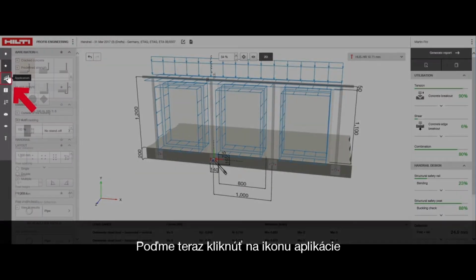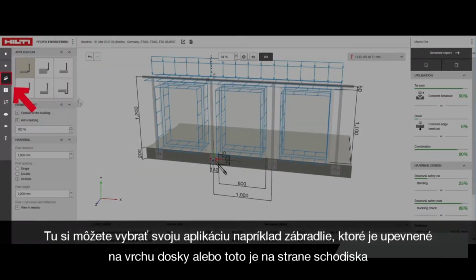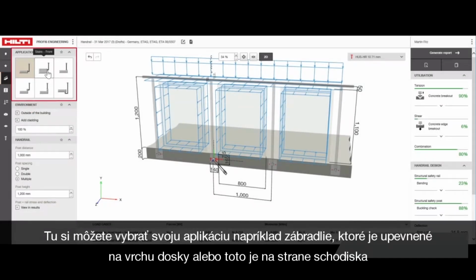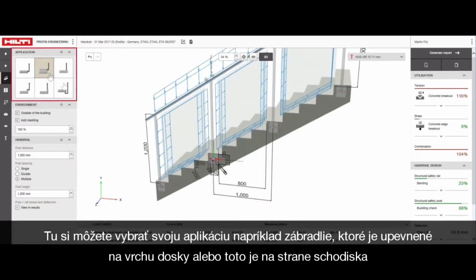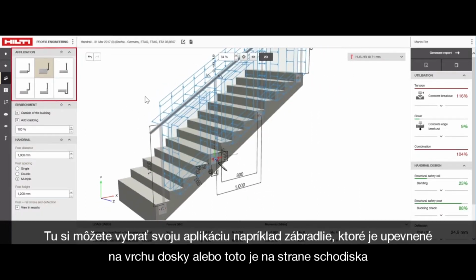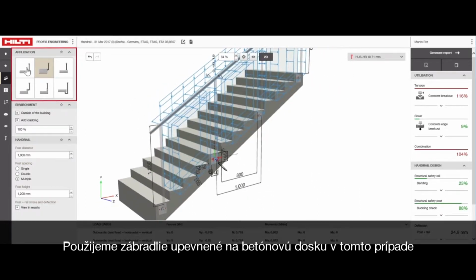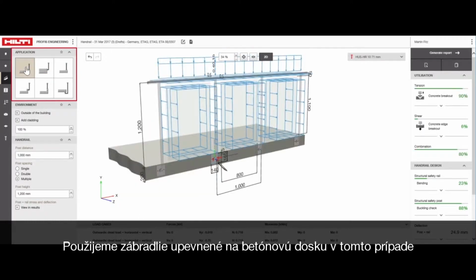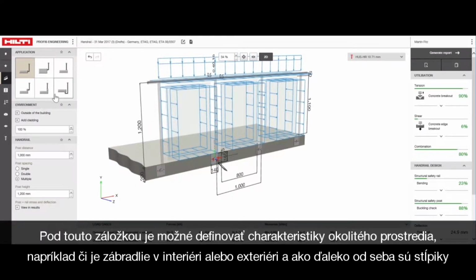Now, let's click on the Application tab. Here you can choose your application, for example, handrails that are fixed on top of slabs or those that are on the sides of staircases. We'll use a handrail fixed on concrete plate example here. Below the application option is where we can define environmental characteristics like if the handrails are inside or outside and how far apart the posts are.